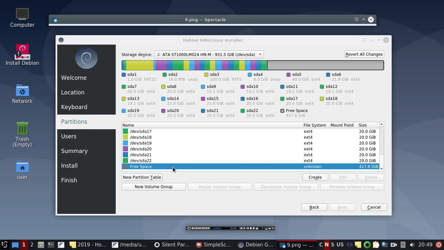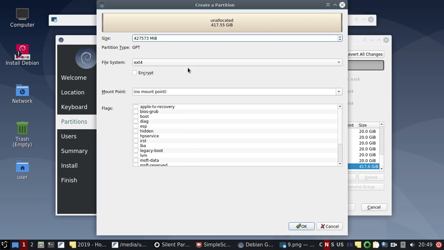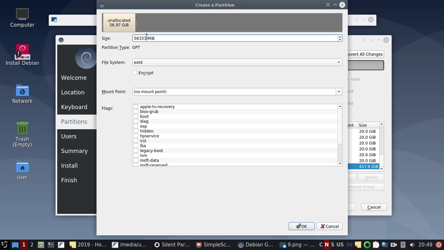The free space here, double click. Then you can select the size of the partition you want to use. I'm gonna use 20 gigabytes, so it's 20480. If you want to encrypt, you select encrypt here. We're gonna use the ext4 file system.